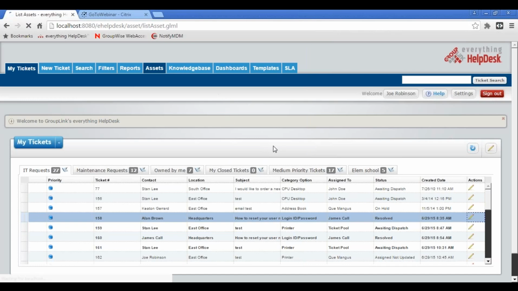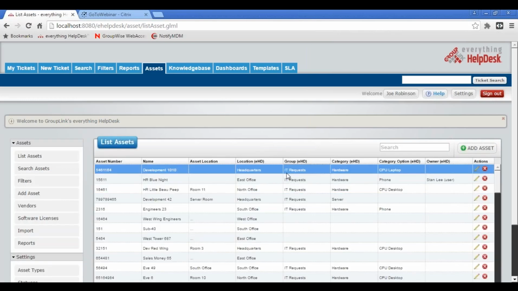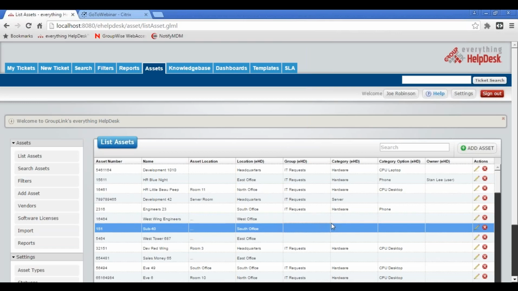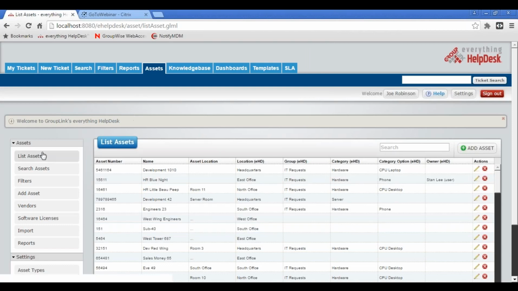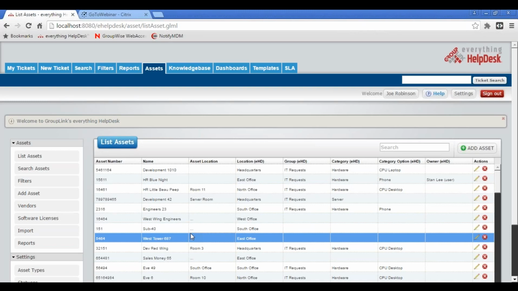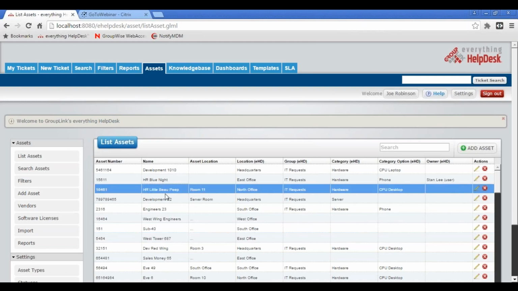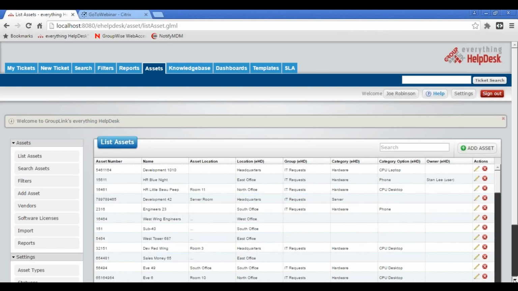So if I click on assets, the first thing that's going to come up is showing me all of the assets in the system. Now one thing that I do want to point out to you, if you want to search for an asset or add an asset or do anything with the actual assets themselves, you will do it right within this tab. If you notice here on the left-hand side, you have a bunch of options. So this search, this filter, these reports, those things are going to be based off of the tickets itself. But when looking at assets, you'll want to work within this tab.